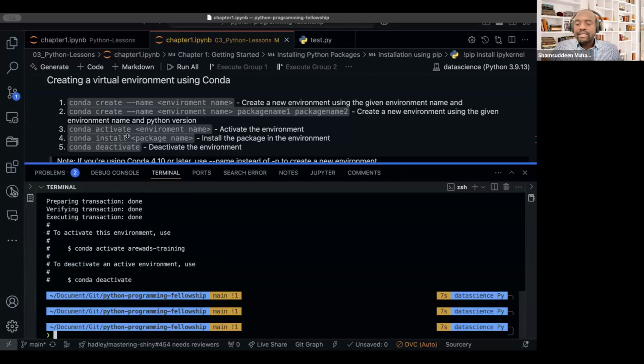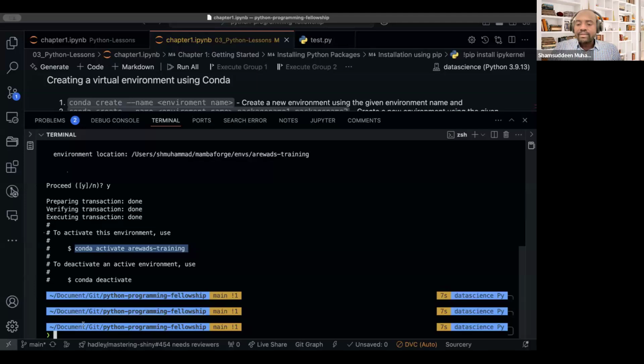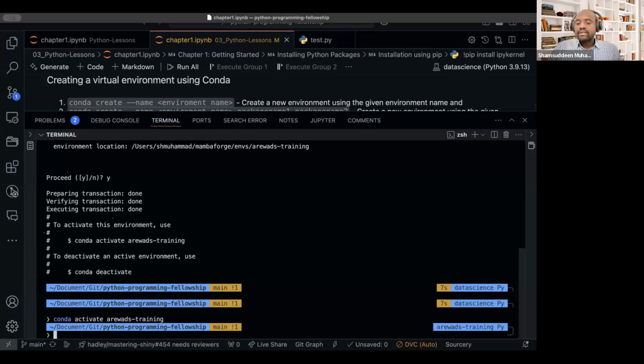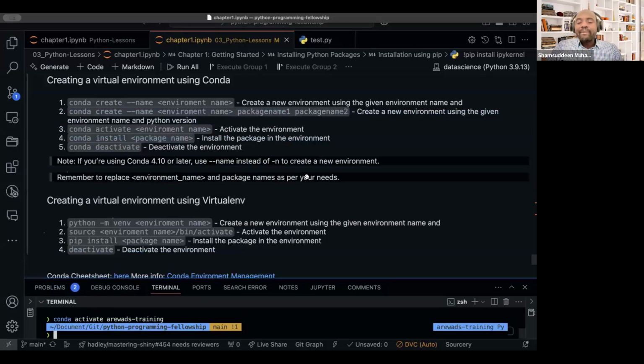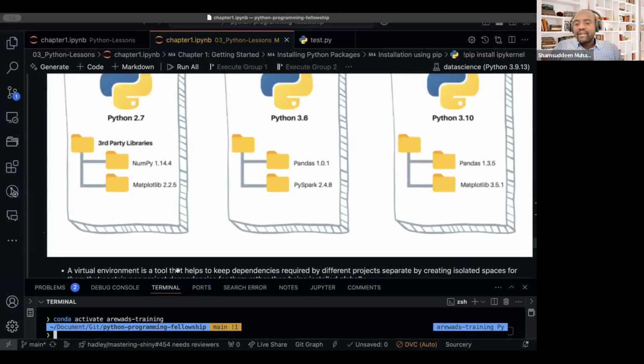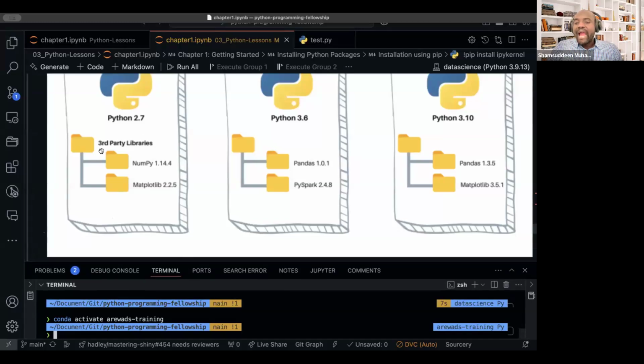So here you can see I can copy this conda activate, conda activate name of the environment. I run this, and you can see here it changes to Arewa DS Training. This is telling you I'm inside the Arewa DS Training environment, the house that I created. Now, since I'm inside this environment, I can install anything I like. It will not have any conflict with any other environment.